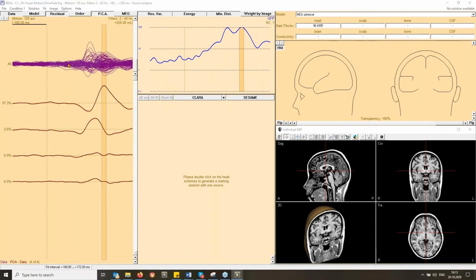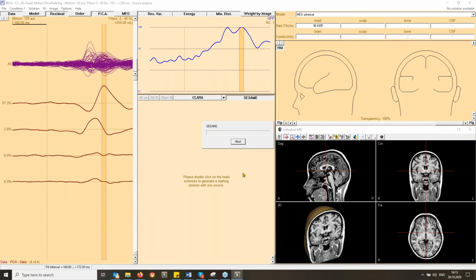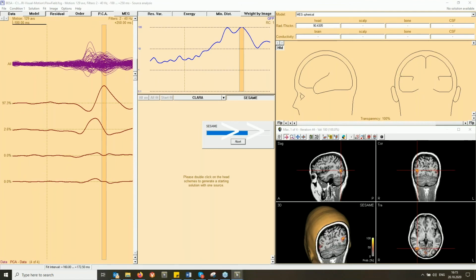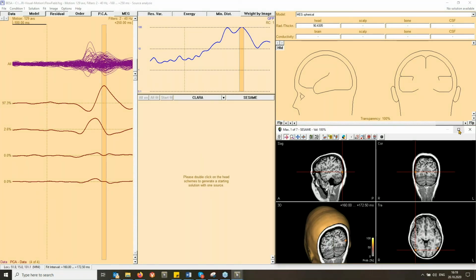I now have options in my settings dialog to use hyperpriors for modeling source strength, and I can also switch from automatic number of iterations to a fixed number, for example 100 iterations. And I will start the Sesame with this set of options now. I will fast forward this a bit. Now I am done. And I can now explore the maxima.